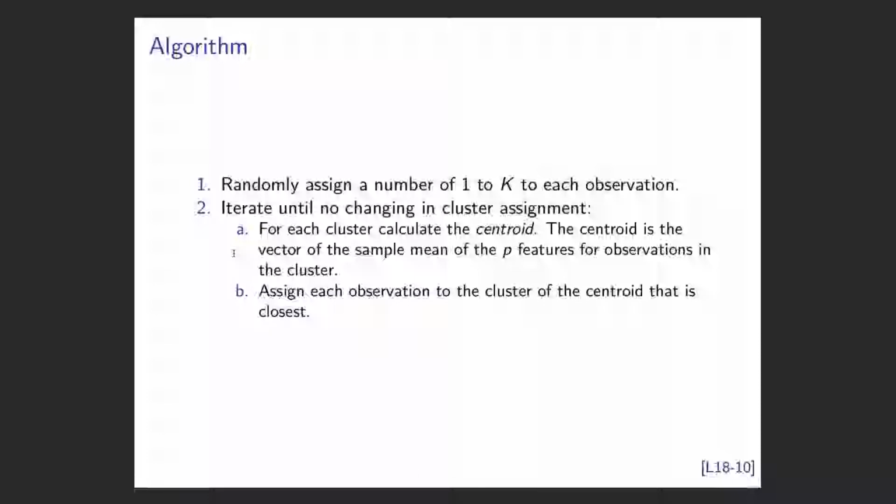So how are we going to do this in a finite time? They've got a really nice technique. First of all, you assign each of your observations randomly to a cluster. Then you have this two-step process which you keep doing until there's no change in assignment. The first thing you do is for each cluster you calculate the centroid.